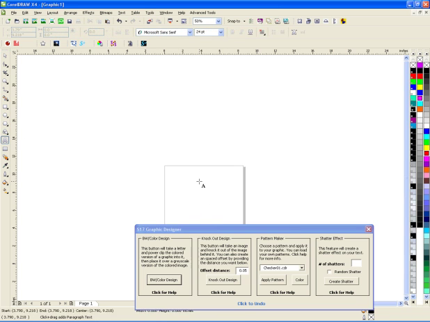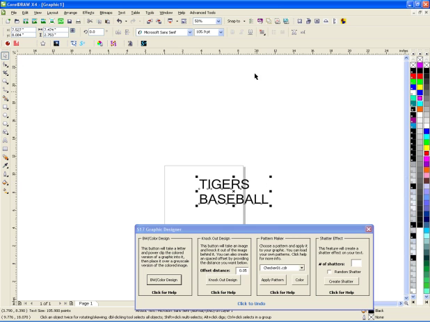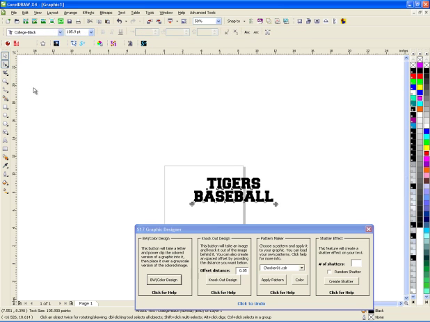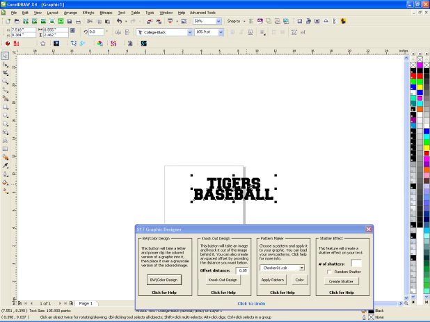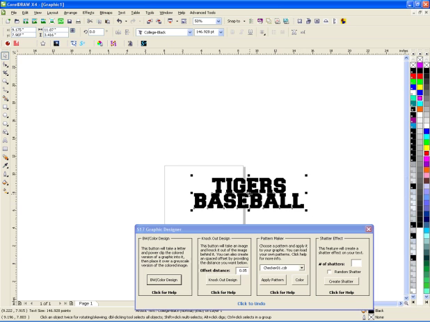Now let's look at the next thing. Let's do Tigers baseball. Let's center that. Same thing, I'll just make it something kind of thick. What I want to do here is make this pretty tight. It's about 9 inches. Doesn't matter, whatever size you want to do this.